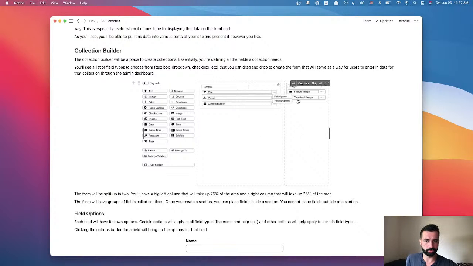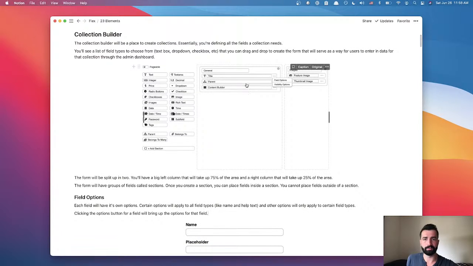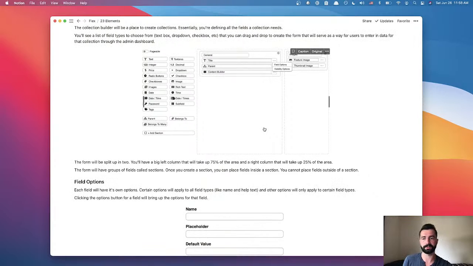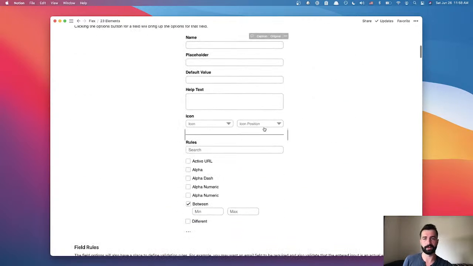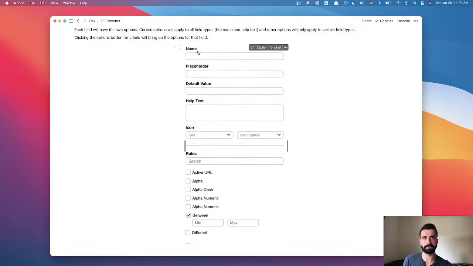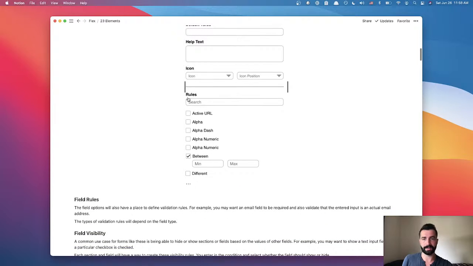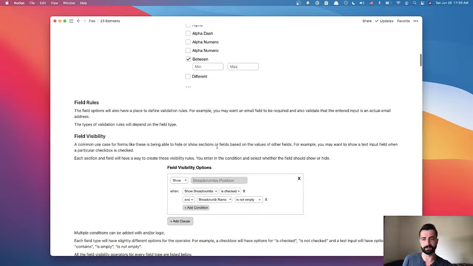You'll be able to build this form that you'll be using to manage the data for this collection. For now, we're keeping it pretty straightforward. We're going to have one big column on the left, another big column on the right, and you'll just be able to drag and drop fields into those specific places. Of course, we'll have field options. You can name the field, add placeholders, default values, things like that. Add validation rules, just your basic stuff.